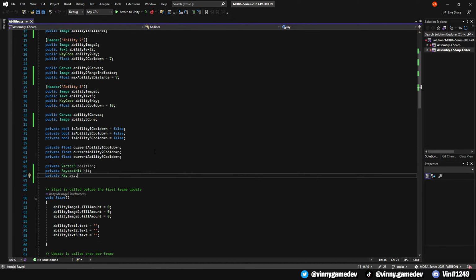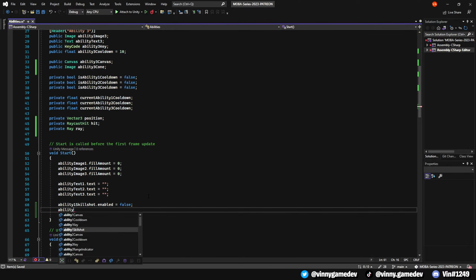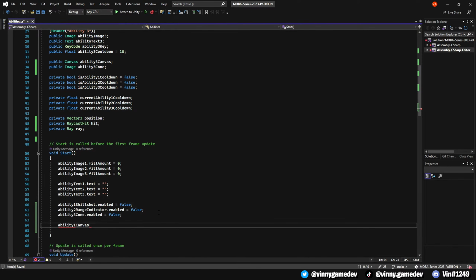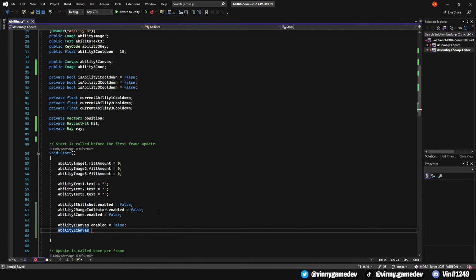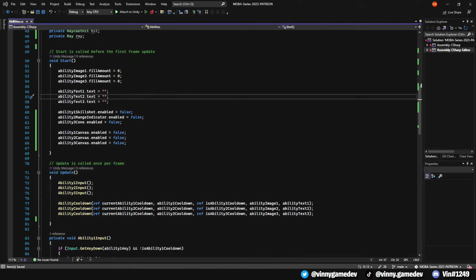In the start method, we're going to make sure that all these canvases and images are disabled. This is done by having our ability 1 skill shot.enabled equal to false, and we have to repeat this process for the other 2 abilities. We can also do this for our canvas just to be safe, having the ability 1, 2, and 3 canvas.enabled also equal to false.